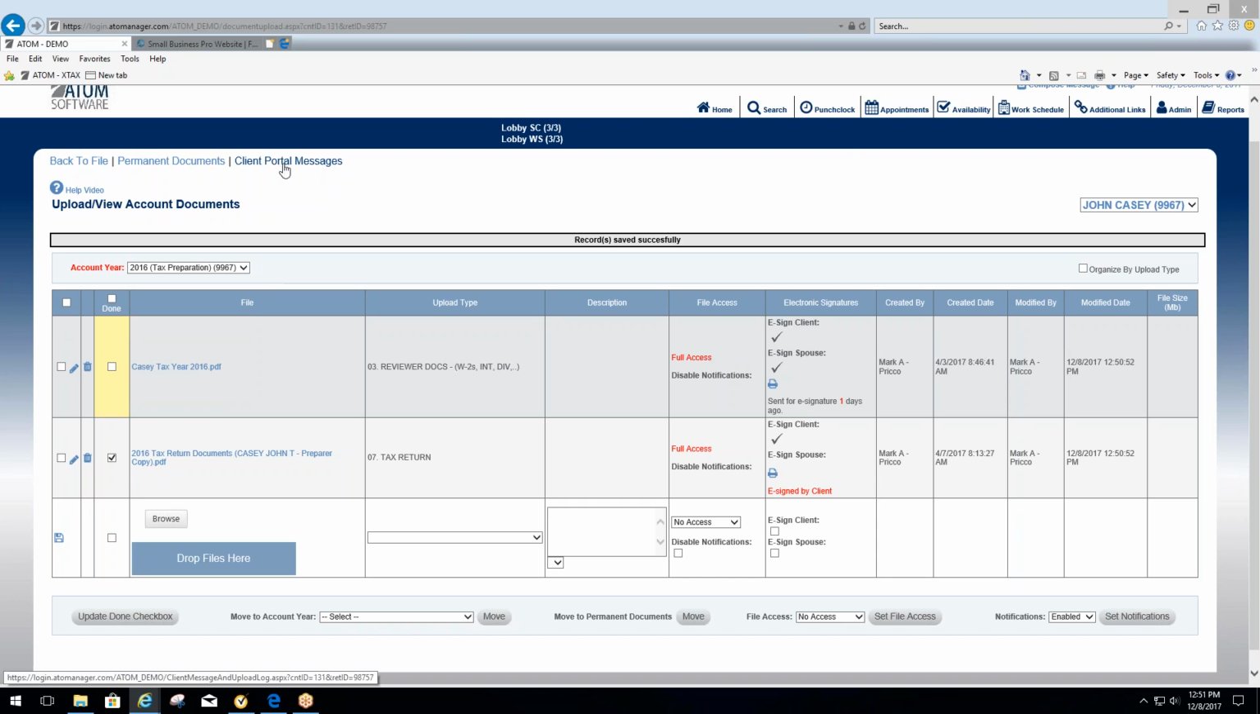Link to the client portal message. I already mentioned that. This clicks to the client portal message, just a shortcut.